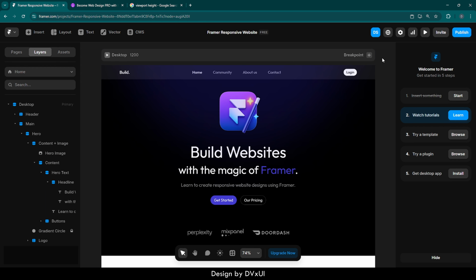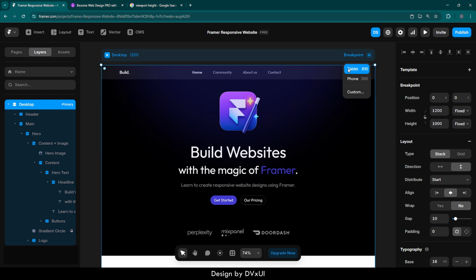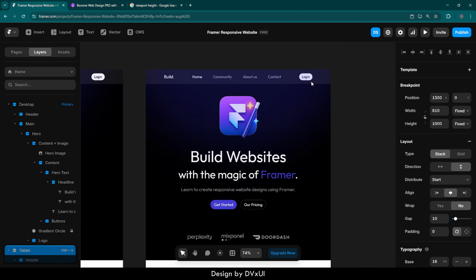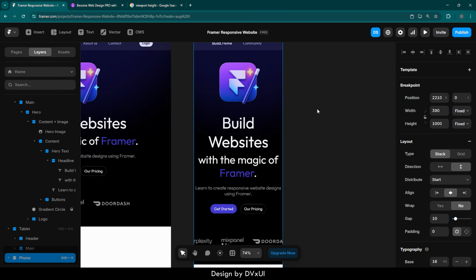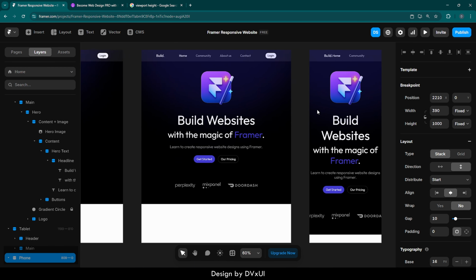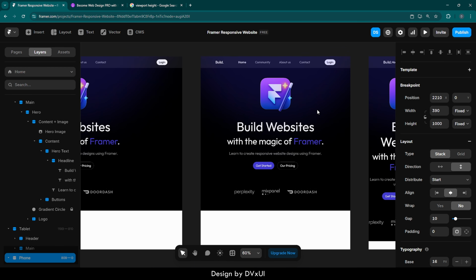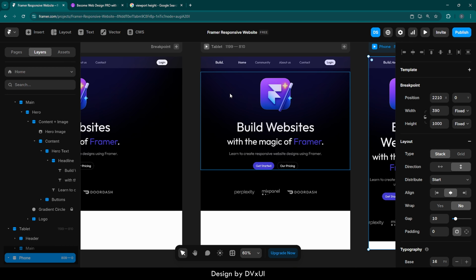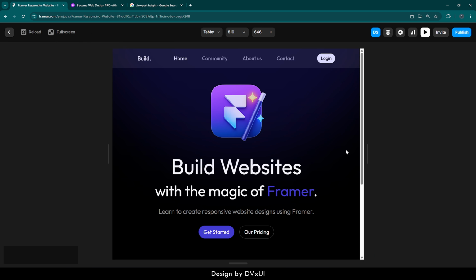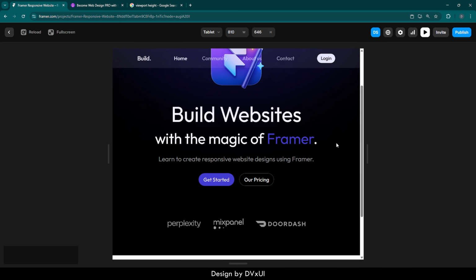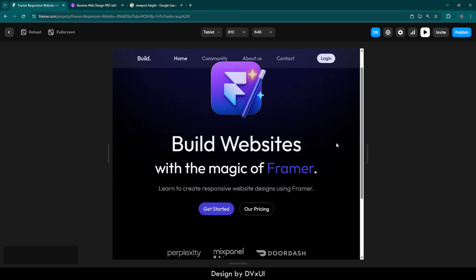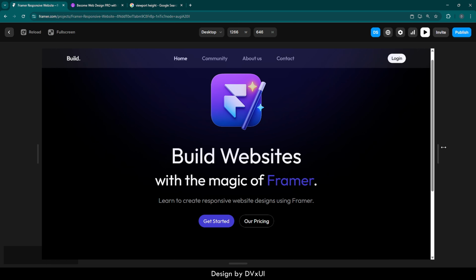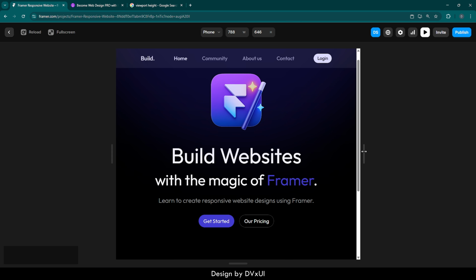So for that, just go to this breakpoint and select this tablet. Then go to this breakpoint again and make it phone once again. Perfect. So now if you will observe, the tablet version is looking quite fine. Let me play that. So this is looking quite fine. And the navigation links, the buttons, everything is placed right. So I don't think we need to make any changes over here in the tablet version.